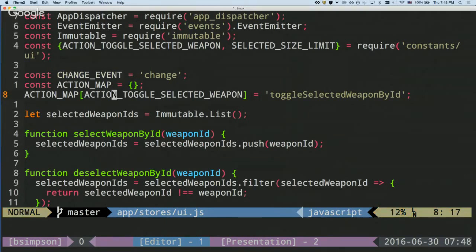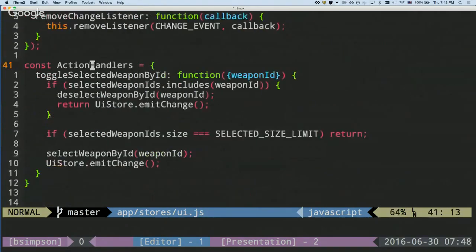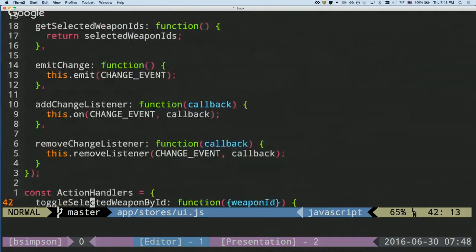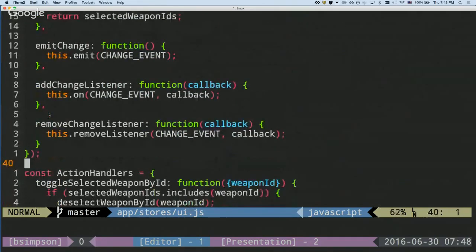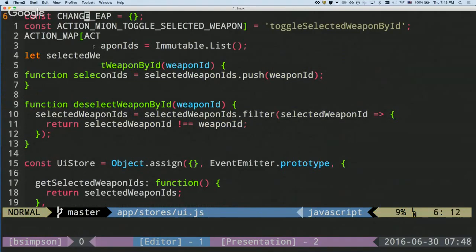So moving on, I've got these actions. I wrote some abstractions here because when you look at the actual Flux examples, they tend to have a lot of bloat on them. So really what I did is I set up essentially my store. I've got selected weapon IDs, it's a list, and here are the methods you can use to interact with the store. In this case, you can select it or you can deselect it, and that's it.